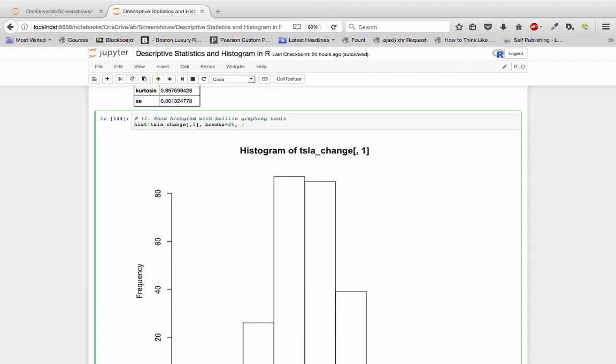We can put a different label on the x-axis, and then we can call it, I don't know, change. We can give the chart a better title than that. That's the main parameter.